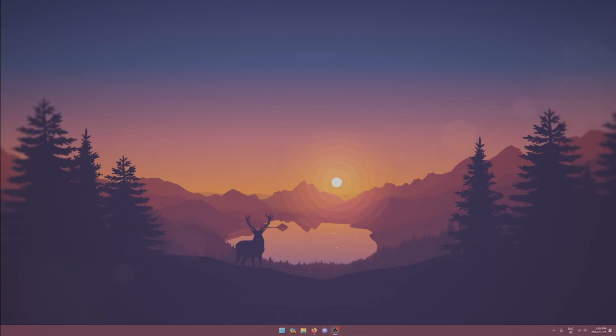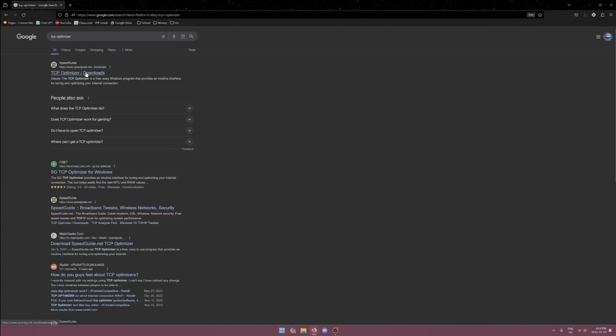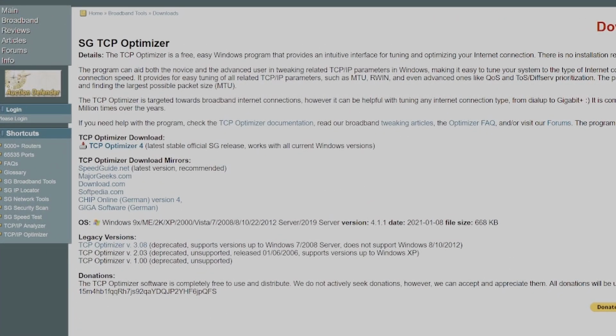Okay, so for the next method, you're going to want to go to your web browser and type in TCP Optimizer. This is an application that will allow you to change advanced settings in your Wi-Fi adapter, and I use it personally, and it seems to work to speed up my internet connection, just to make sure it's not being limited by Windows in any way whatsoever.